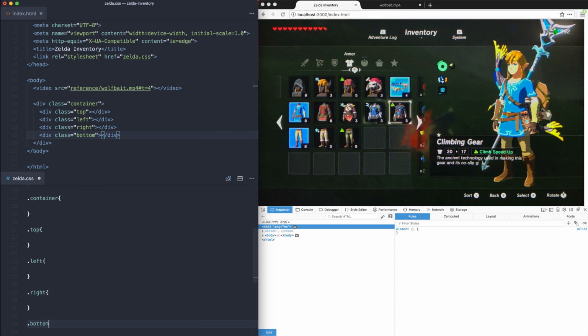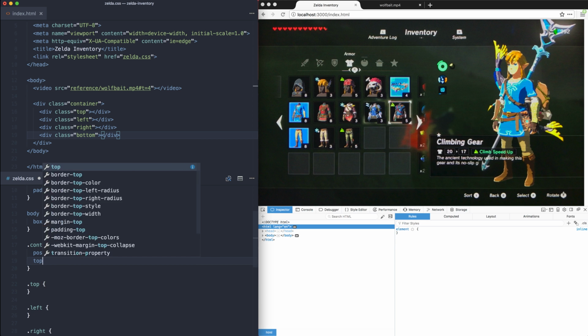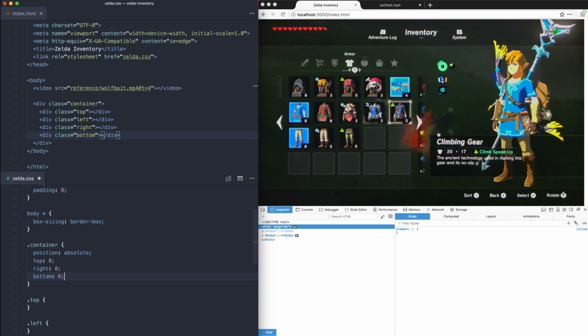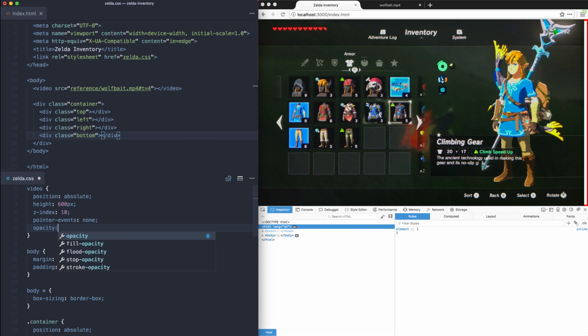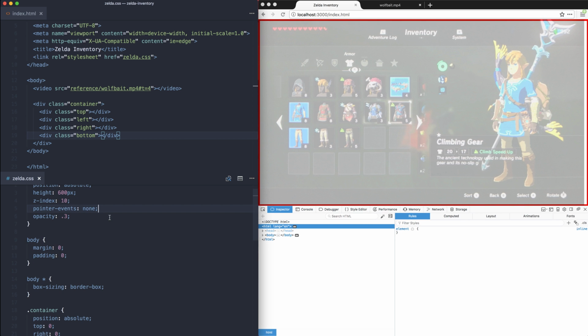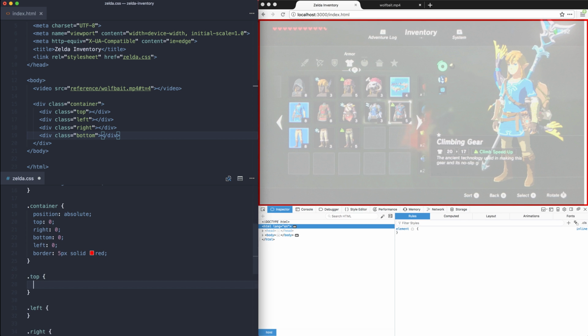We're also going to want to just stretch our container so that it fills all of the height and width. And position absolute is still the best way to do that. We'll give it a border just so we can see it. Of course, we can't see it yet because our video is covering it, so we'll change the opacity down to 0.3. Let's also just assign a background color to each of these areas, just so that we can see where they are in our layout.